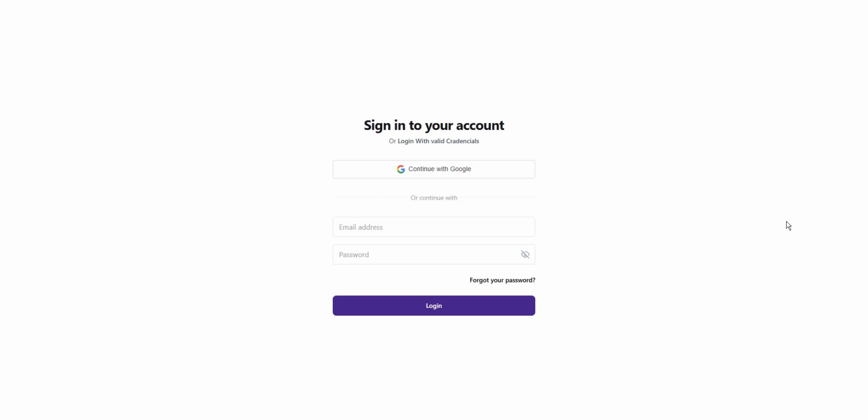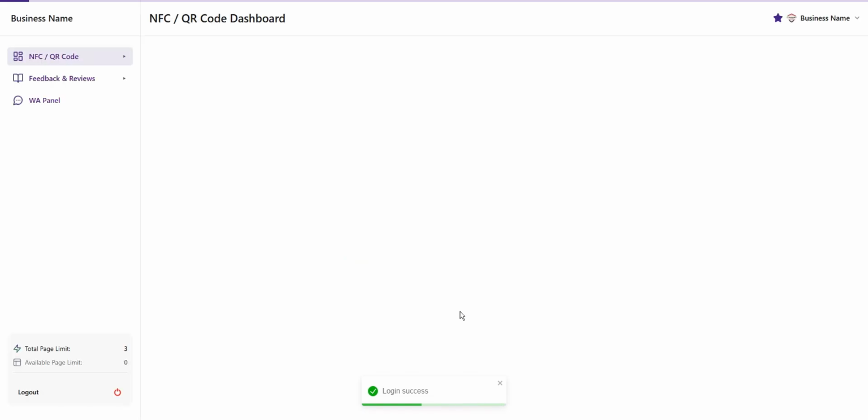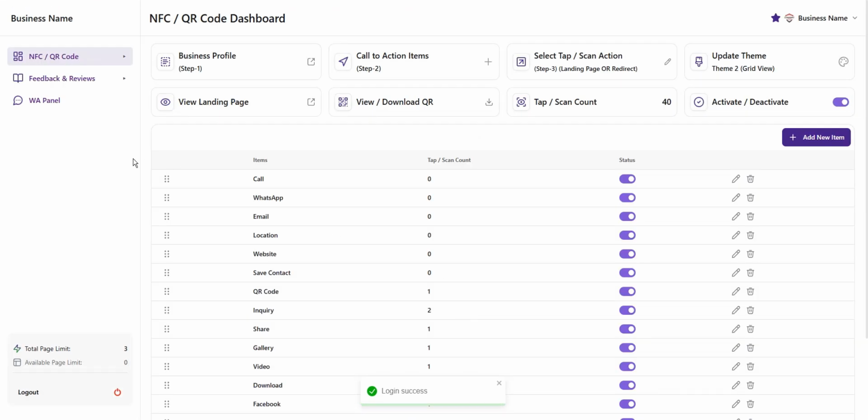To manage the feedback and review system, first you need to log in to your panel. For that, enter your email ID and password in the form and click on the login button. Once you click on login, you have your profile on your device.